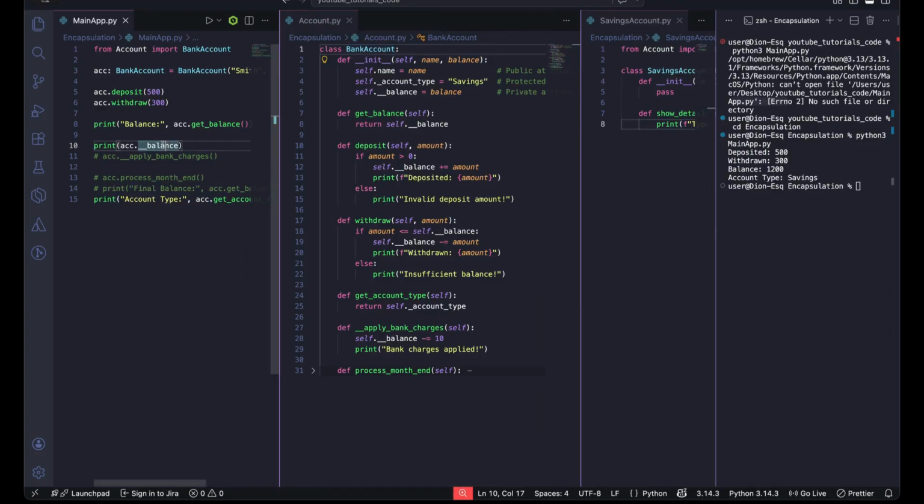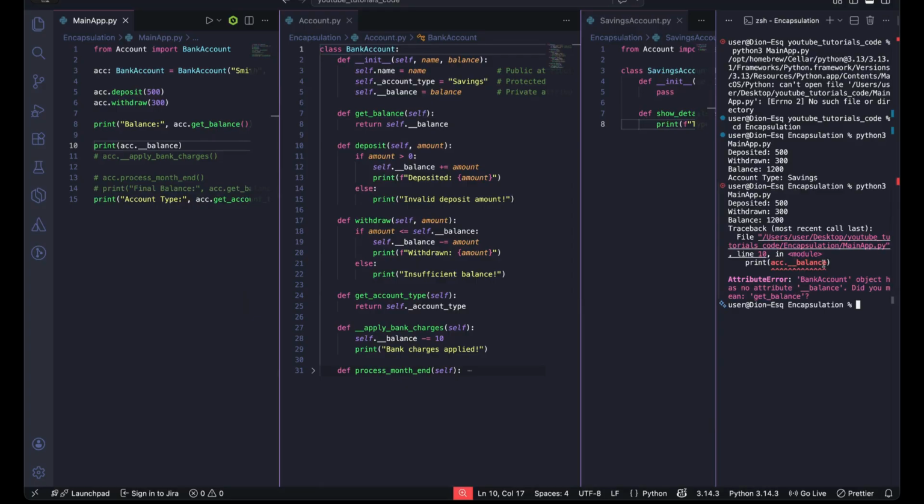So you cannot access this, and what we're going to get is an error saying that BankAccount object has no attribute balance, because it is not aware where that balance is coming from, which class. It comes from class BankAccount. Did you mean get_balance? So we can use get_balance here, because this program knows that we can use get_balance to have access to the private property of balance.